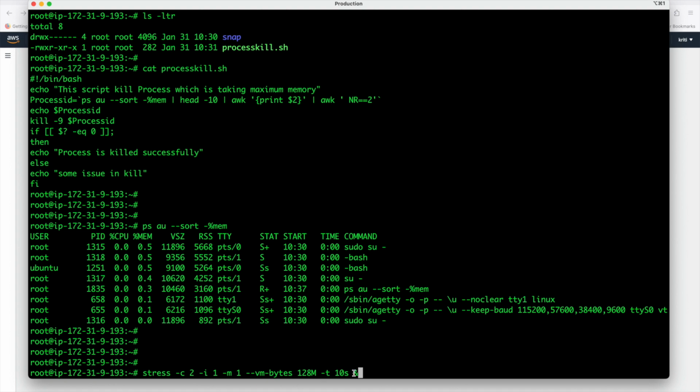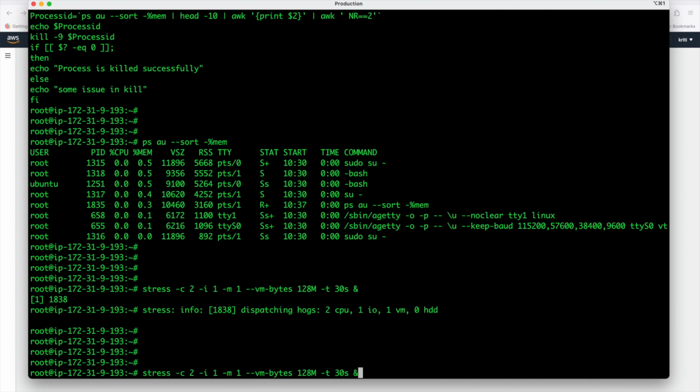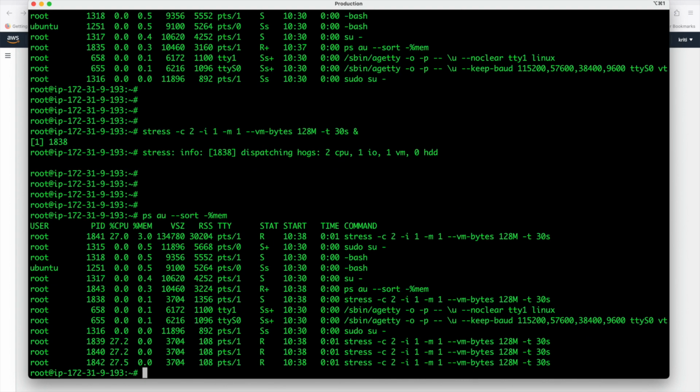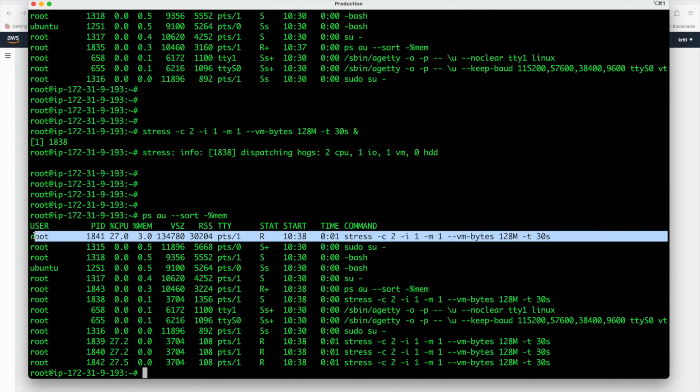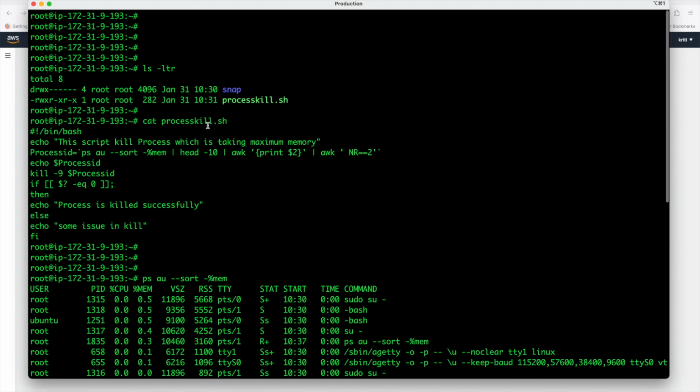And in the last, I am adding an ampersand (&). The & means it is going to run in the background. And for how many seconds? Maybe 30 seconds I am running this process in our system. Now, let us run the ps command again. So what you will see is the stress command is taking the maximum of the CPU in our system. Now in the ps command, you understood.